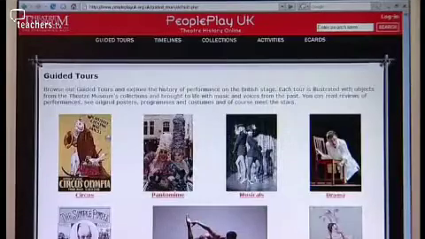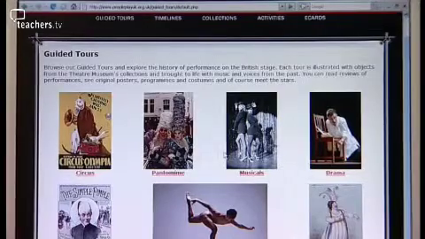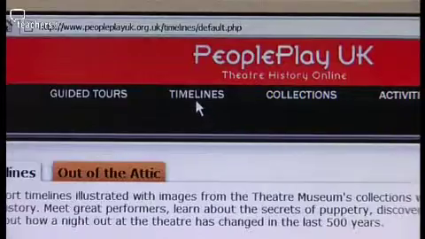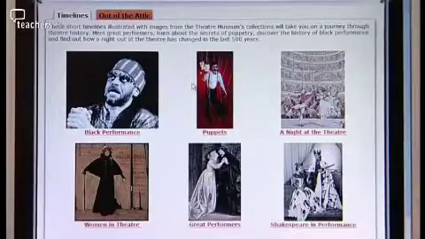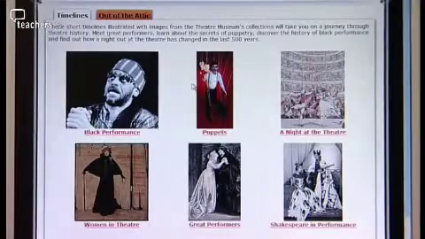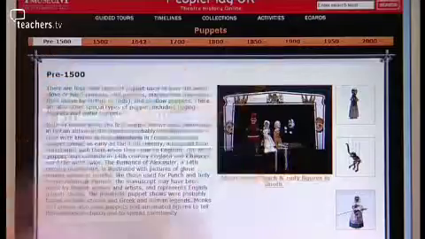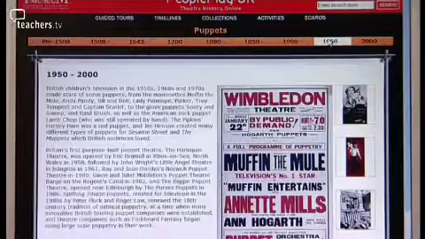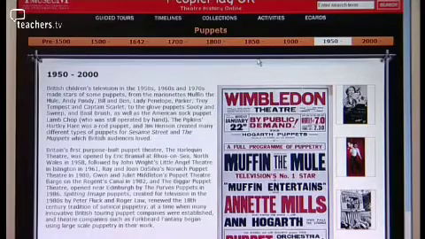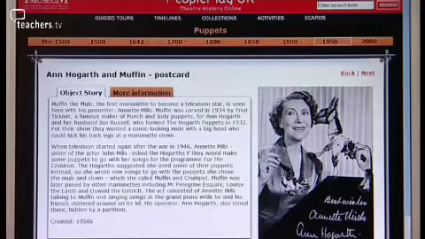And by way of example, we've got some guided tours here talking about the history of performance in the UK, featuring sound and images. But I want to go straight to the timelines using this button here at the top, because this is where children can learn about the history of black performance, women in theatre and even puppetry. So here we have our timeline, and I can jump to later times just by clicking on the top bar there. Now this section of the website is a bit text heavy, but it's made up for the fact that there are some interesting images to use to learn about puppetry.